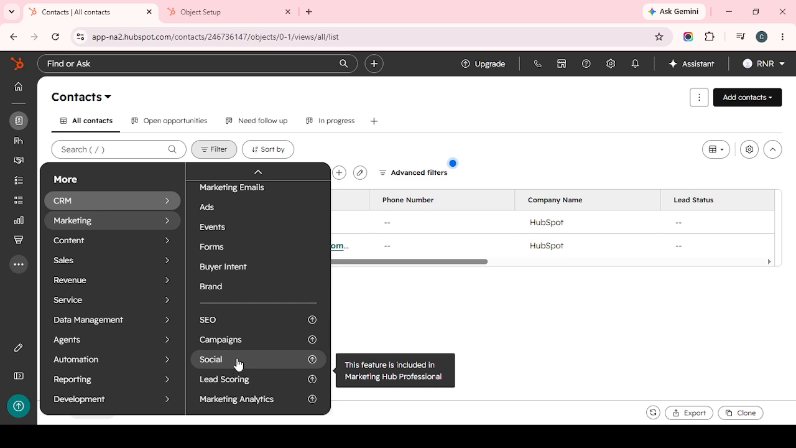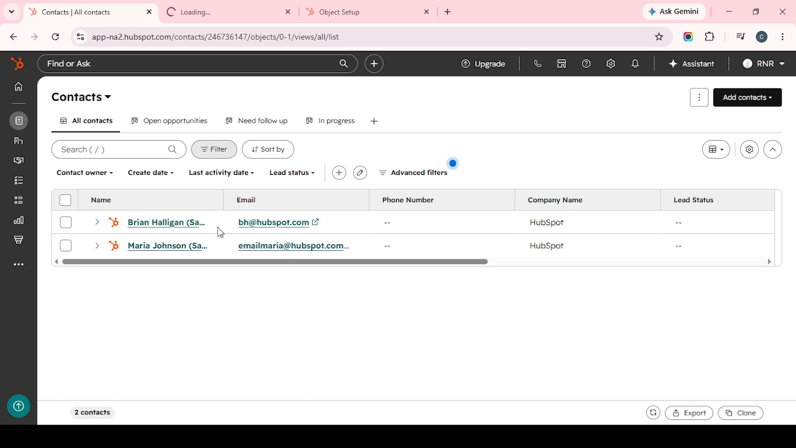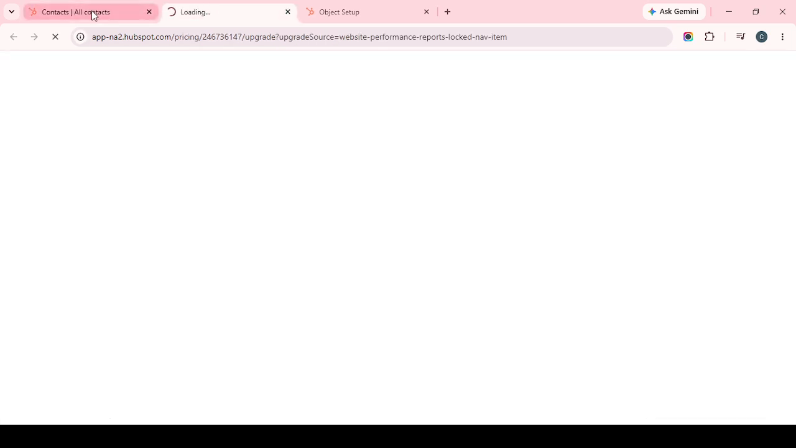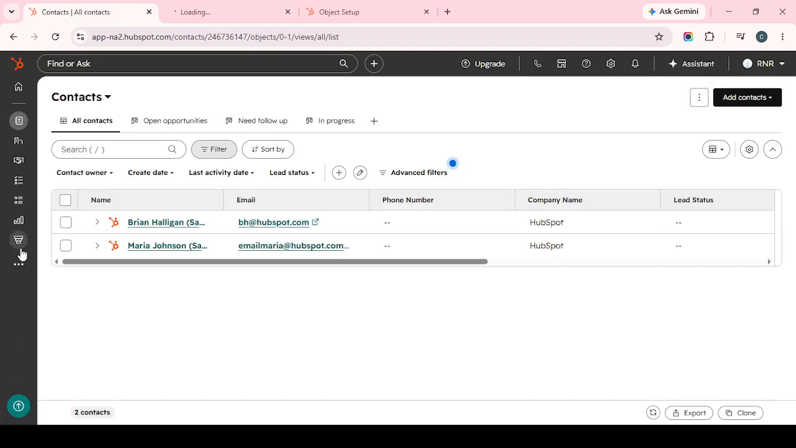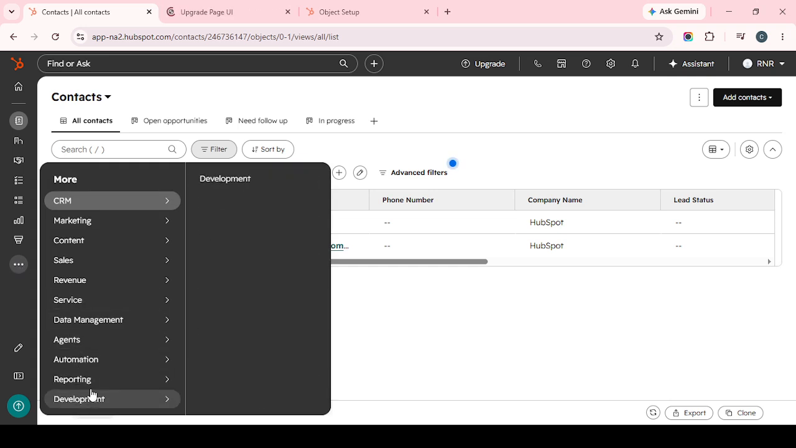Once you're inside settings, look to the menu on the left-hand side. From that menu, select CRM and then choose Properties. This section is where you can manage the fields connected to your CRM records. In other words, this is the place where you define what information can be stored for contacts, companies, deals, tickets, or other object types available in your account.